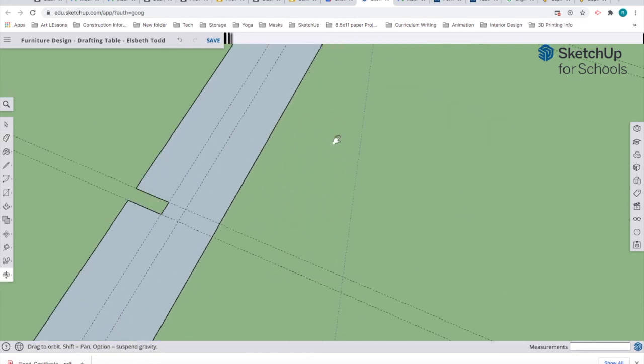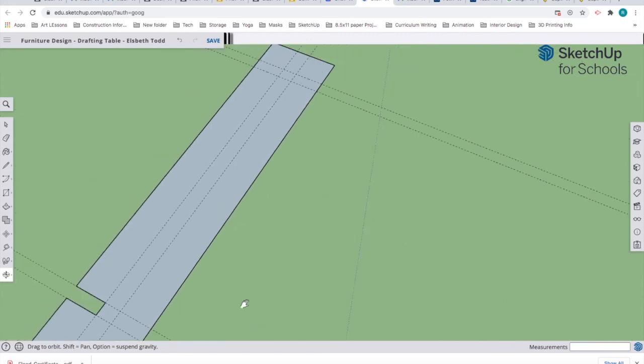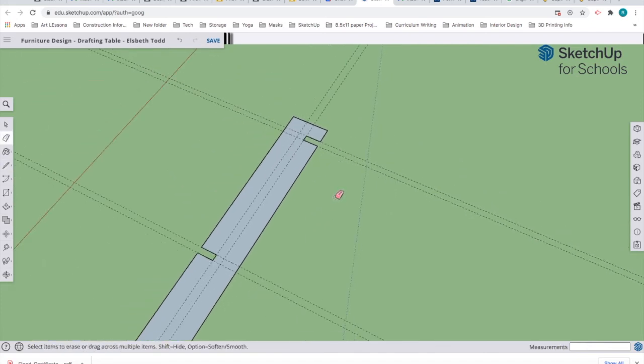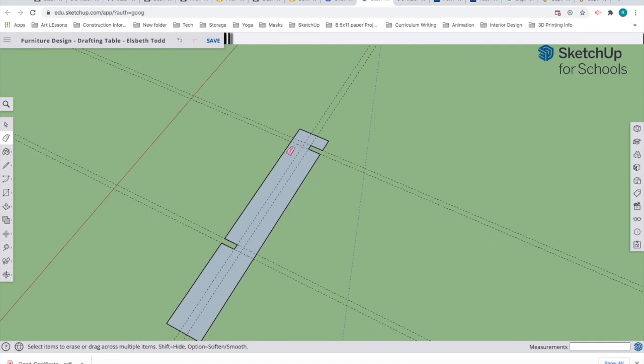And then I'm going to use the pan tool, and I'm going to do the same thing up here. Click, click, click. Erase that. All right, so I have my notches here, and now I can erase all of these guidelines.